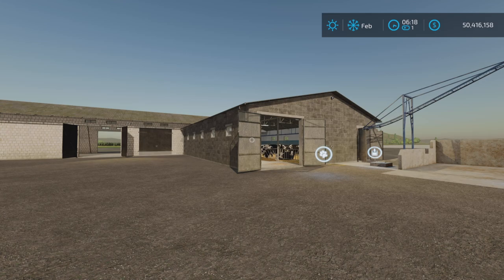Looney Farm Guy here, and this is Barn with Cowshed by Mr. Grucha on Farming Simulator 22. It's for all platforms, PC, Mac, and console. I'm here on PS5 on Rock Crawl for this demonstration and test of this cow barn.